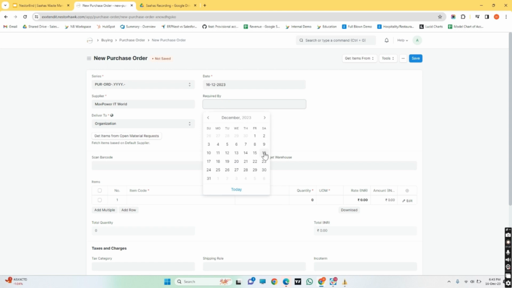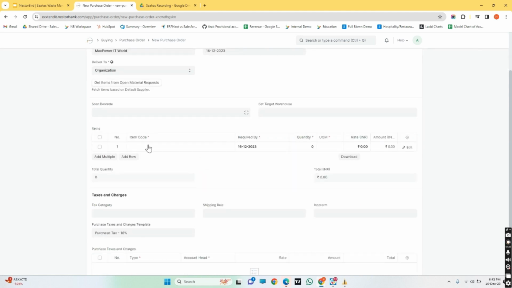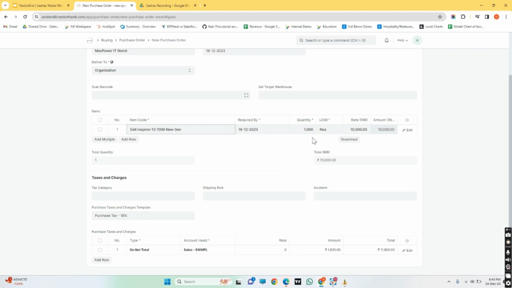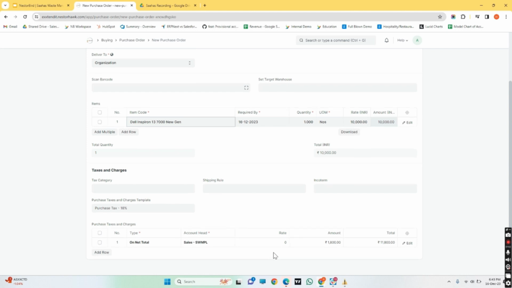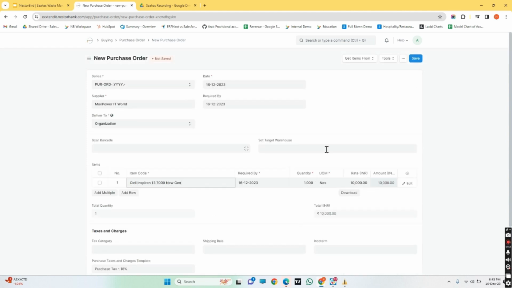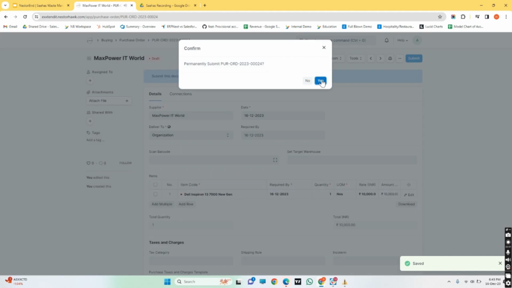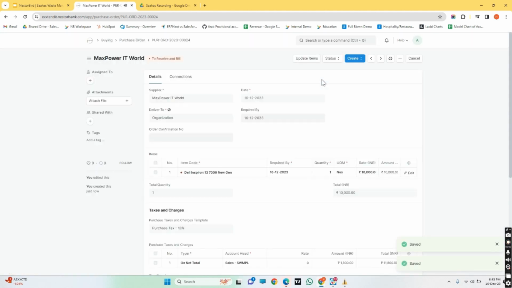and for the required by date, I'm selecting today. Suppose I'm procuring a laptop and it's a Dell, and for demo purposes, I'll be keeping the quantity as 1. The rate is coming from the price list, followed by the taxes. So my purchase order is completely sanitized and I'll click on save and submit. So this is a two-step process of maker and checker, right?